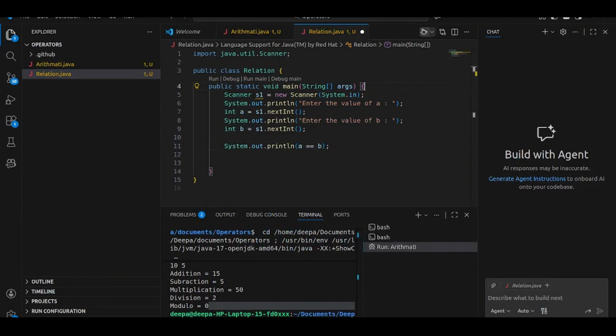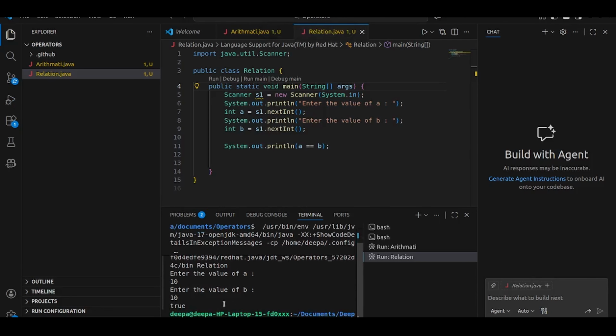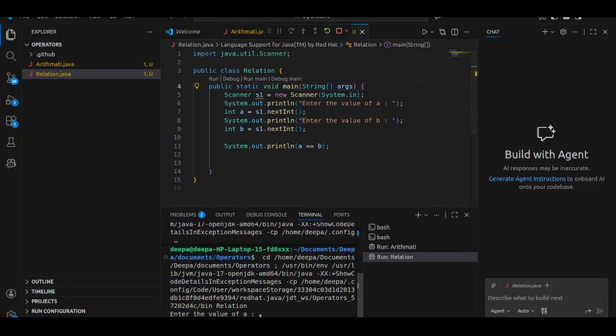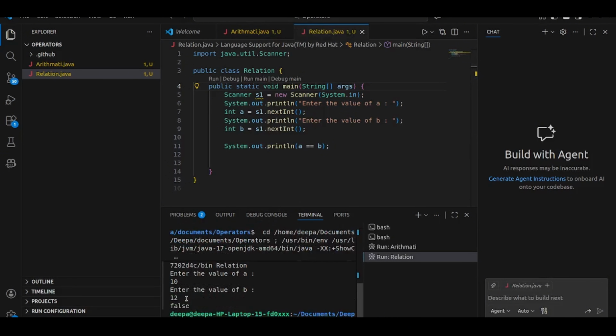So I am running it. I am entering the value as 10. B is also 10. See here, it is returning true. So again I am running it. The value of a is 10. Value of b is 12. See, now it is returning false. So 10 is not equals 12, false.